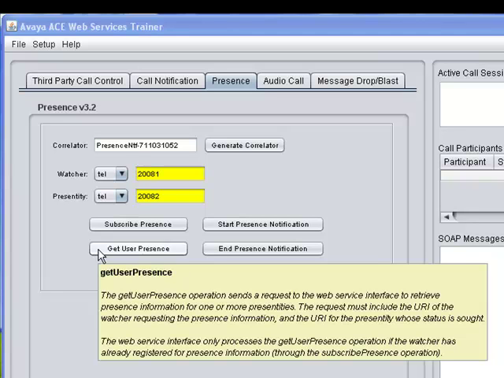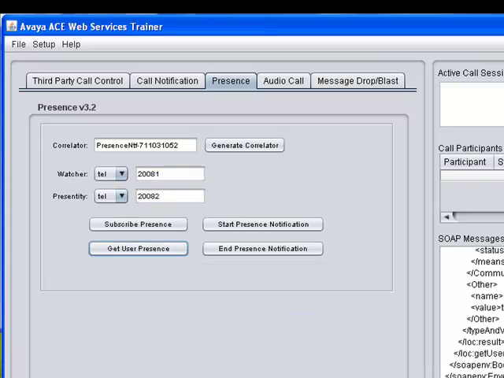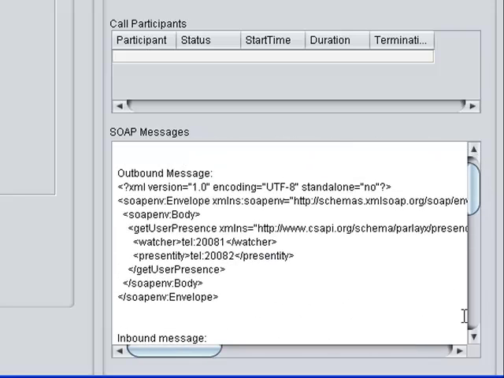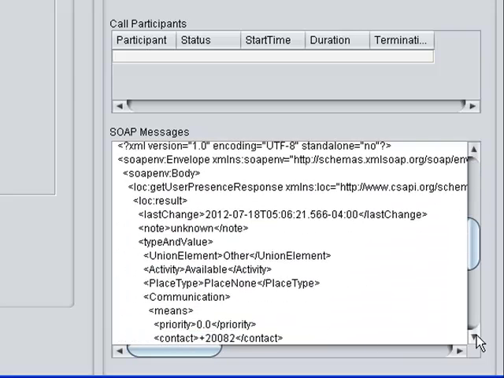To demonstrate, I ensure the subscribed watcher and presentity addresses are populated. These have been carried forward from the subscription request, so I don't need to change them, and then I click Get User Presence. Looking at the SOAP messages, you can see that the trainer submitted the request passing in the watcher and presentity addresses. The web service returned a getUserPresence response encapsulating the presence status information. The full set of parameters returned in the response are described in the Avaya ACE Web Services guide.